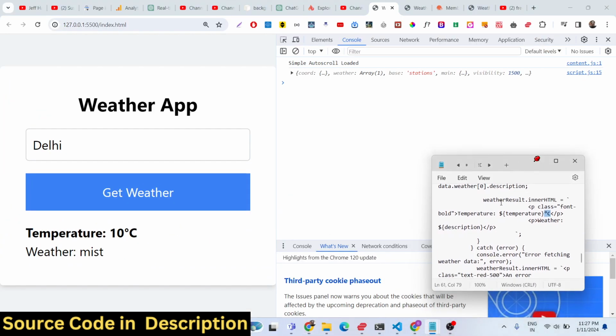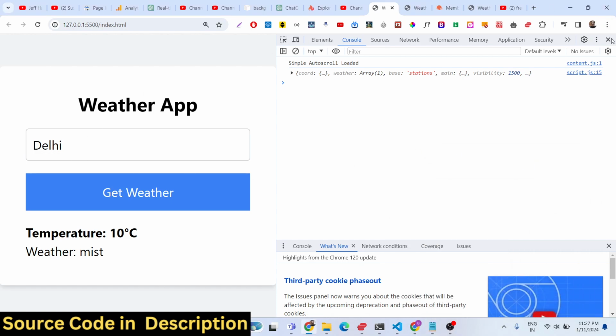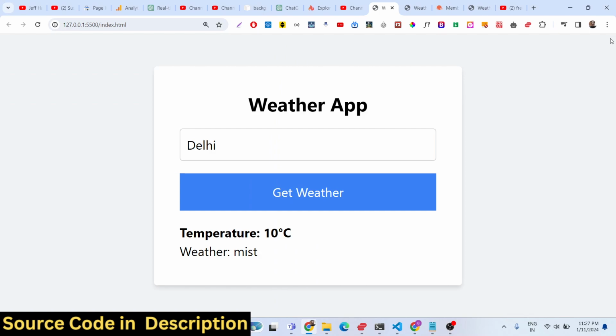So in this case, guys, you can now see this is a cool little weather app we developed in browser in JavaScript and Tailwind UI using the OpenWeatherMap API. So thank you very much, guys, for watching this video, and I will be seeing you in the next one.